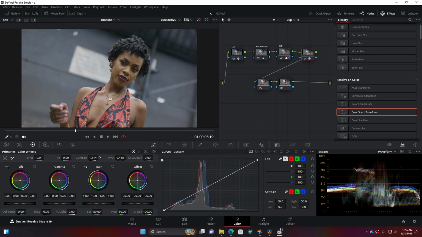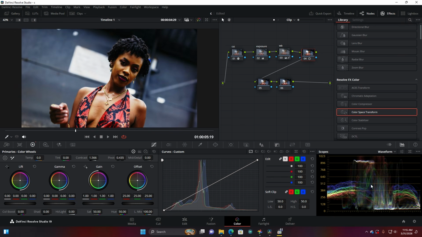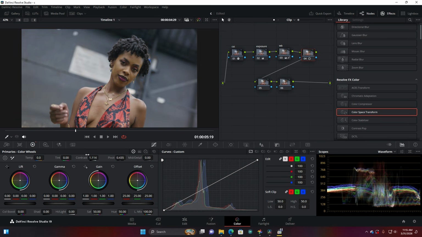Now, guys, you have to make sure you are checking your waveform well. When you increase the contrast, something can affect your image. Maybe it has deeper black, or it has more highlight. That's why you have to check this waveform when you are using this contrast. For me, this is a really nice setting.